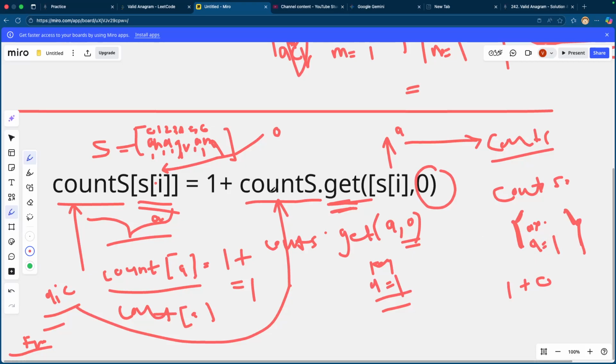Now let's do this for the other iterations. The same is going to happen. N is not present over here, so n will become 1. Now we come to a. Is a present over here? Yes, in the count dictionary a is present. So what are you going to get? We already have the value for a, that is 1. So 1 plus 1. What will a become? The a will become 2.